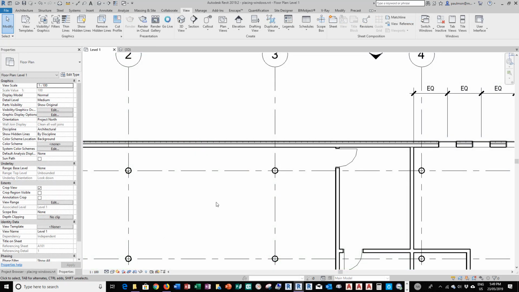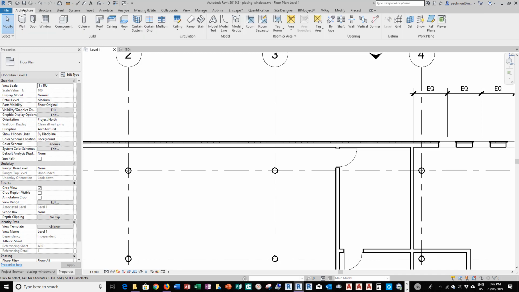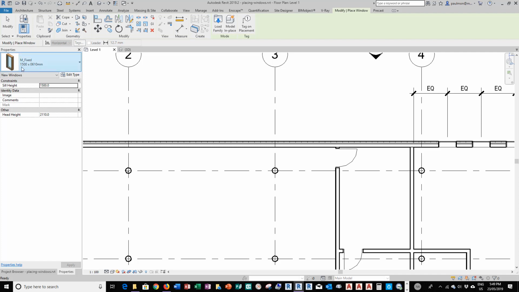So what happens if you have a clerestory window that's above your cut plane? So let's look at this scenario. I'm just going to go to my Architecture tab, select Window, and I'm going to place a window 1500 by 610 in the wall. And now by default, the sill height is at 915, 3 feet. I have already changed the default setting to be 1500.